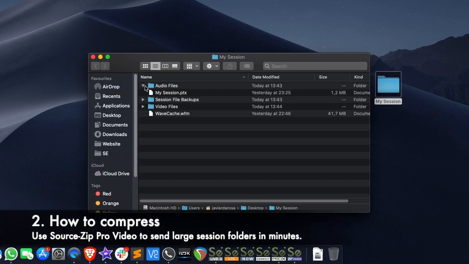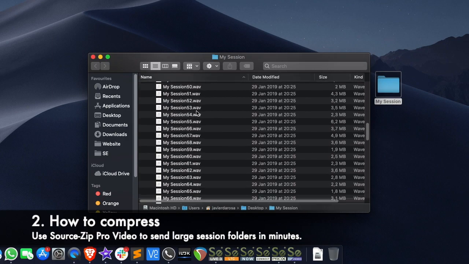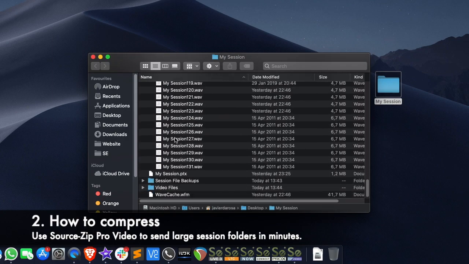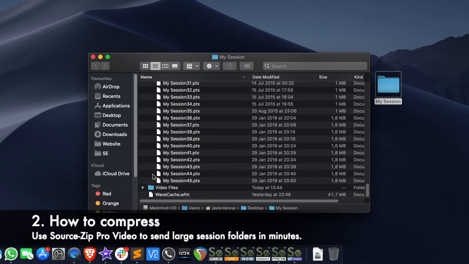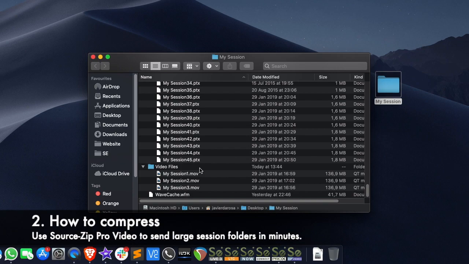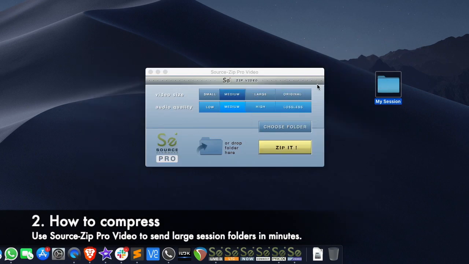Here is a Pro Tools session, but this could be audio and video from any application. The folder could also have any combination of audio files, video files, text files, or any other files that you would want to send at the same time. Simply drag your session folder into the SourceIP window. You could also drag the folder into the SourceIP application icon or navigate to the folder from the Choose Folder button.